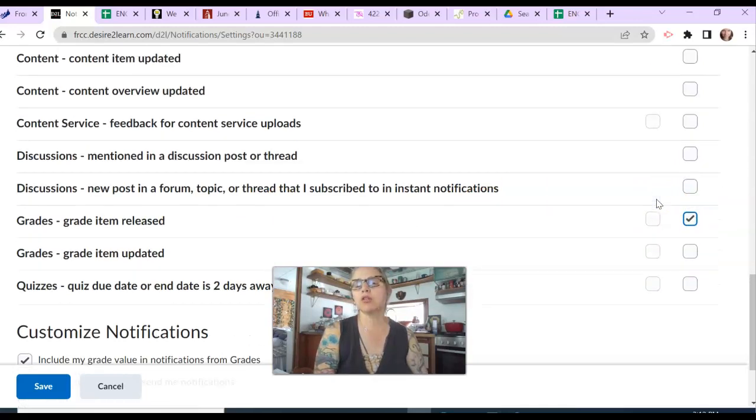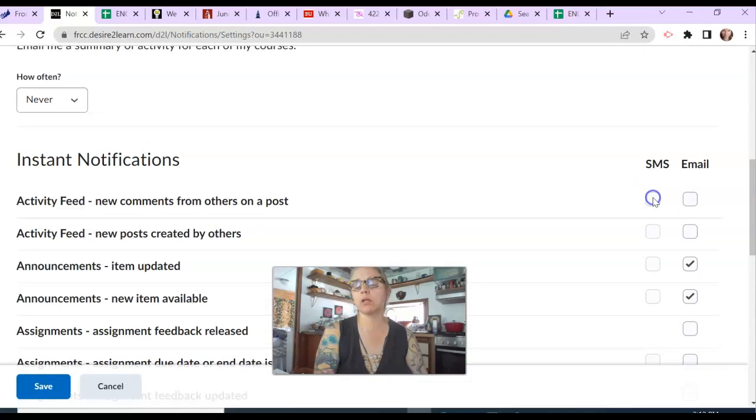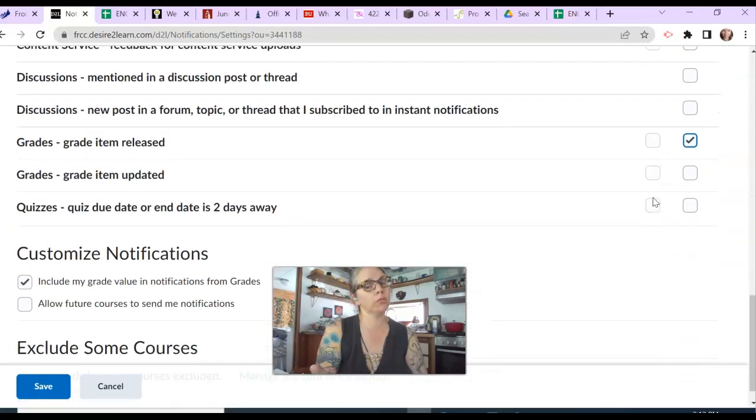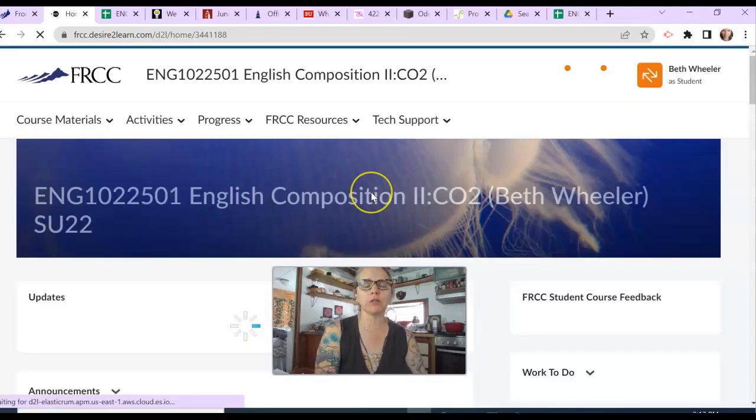You can get notifications only through email on this one. So actually the SMS doesn't even work. It's just the email. I didn't even know that until this moment. But anyhow, this is the one I would choose because then you'll know when something is graded, especially the essays, which are worth more in your total course grade than the discussion boards are anyhow. Okay, so once you've chosen that, you can click save. I'm going to click cancel because I don't want to get any of these notifications.